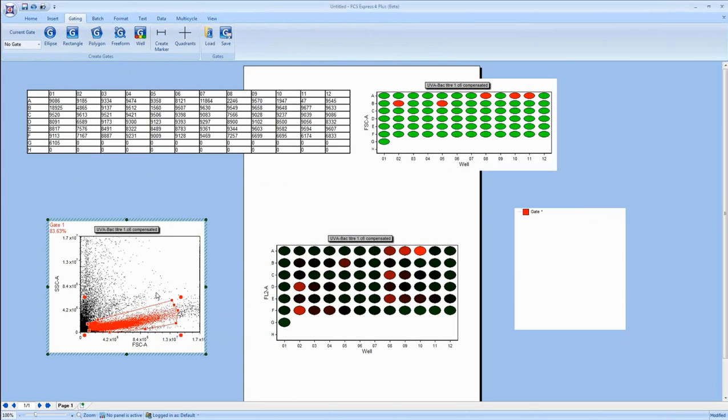And you notice that when I create that gate, we have the percentage of cells in that gate. It's on our gate view over here, and they're all in red.